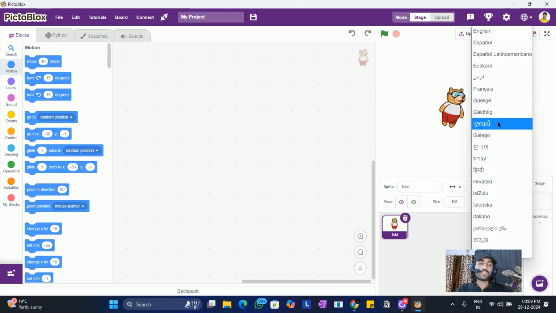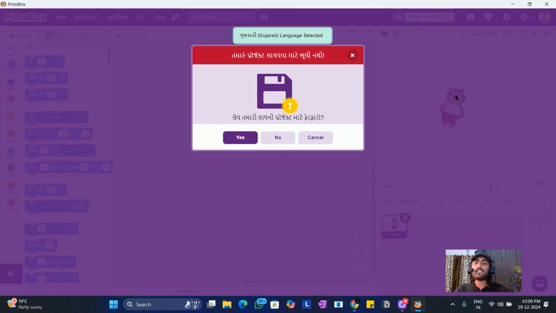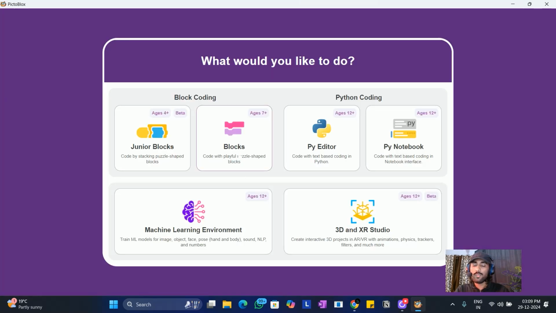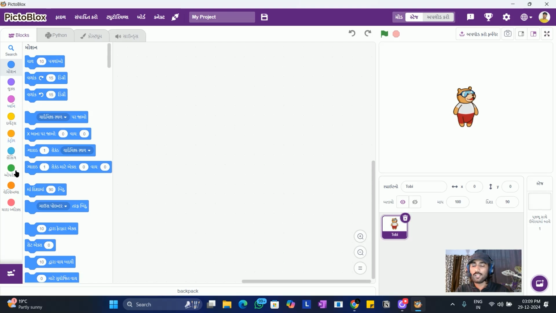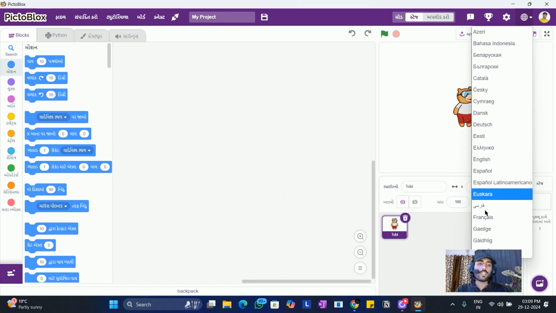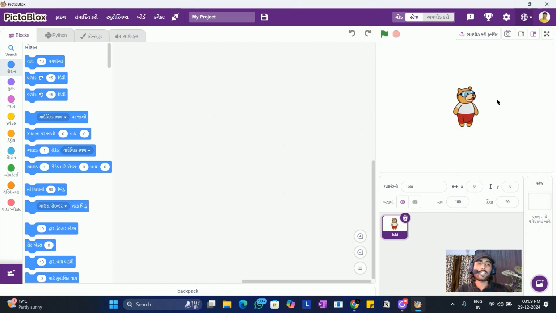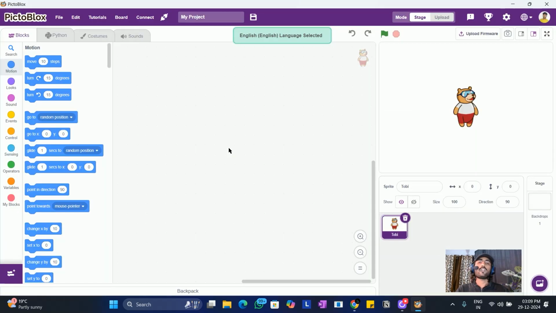You can see Gujarati is there, Hindi is there. Suppose for this case I'm selecting Gujarati. If you select any specific language, the whole environment will be translated into that language. Now you can see even all of the blocks translated into that specific language. And I can again translate back into the language I'm comfortable with. So let me select English again, and it's translated back.